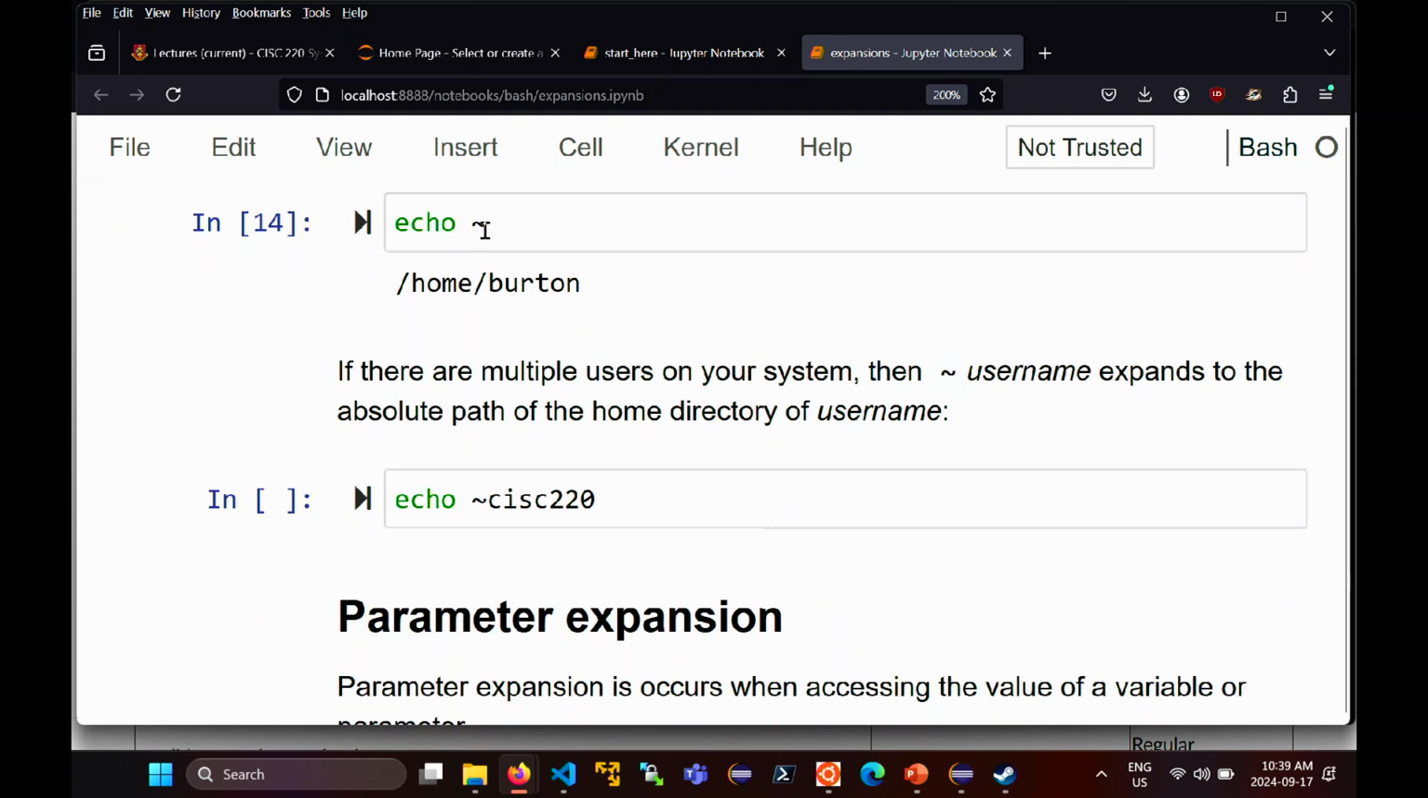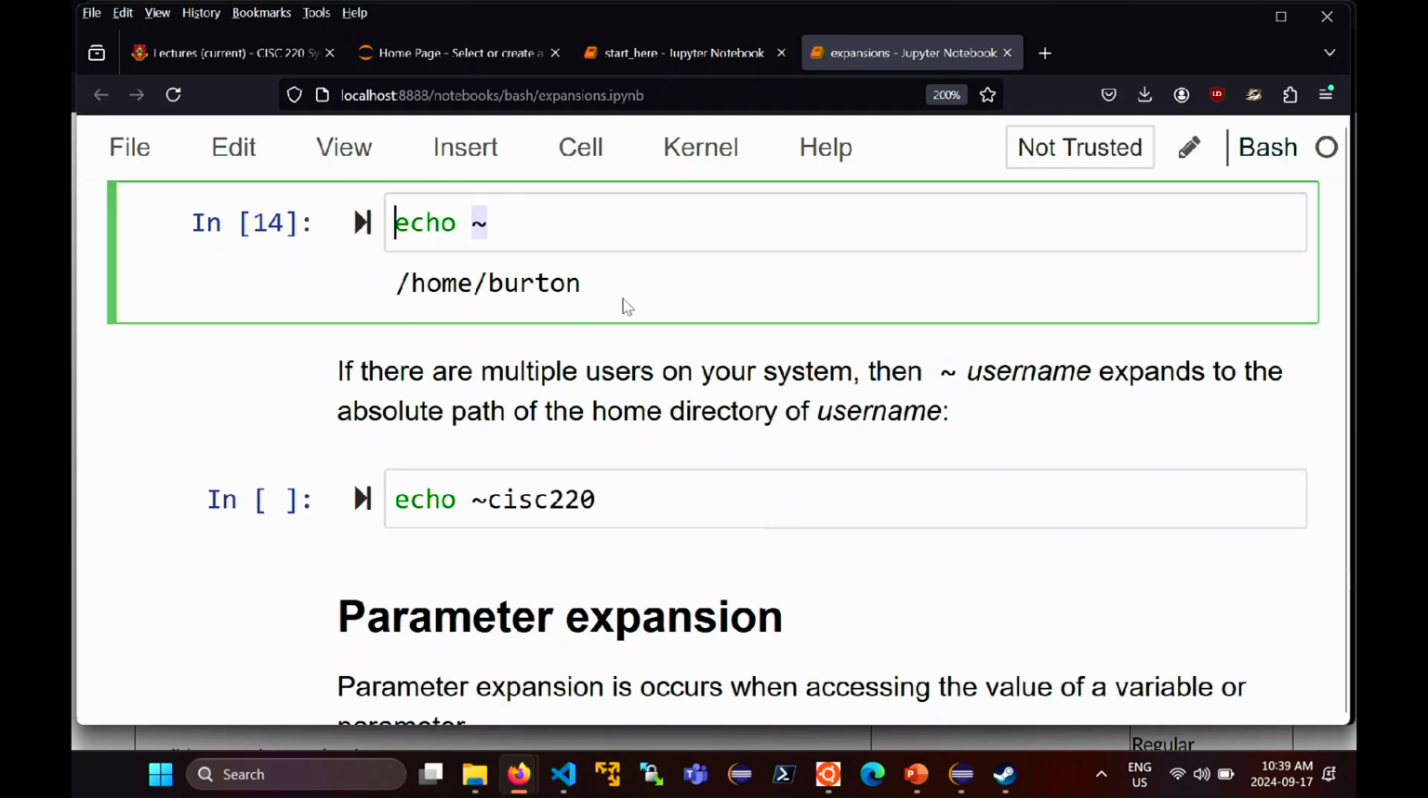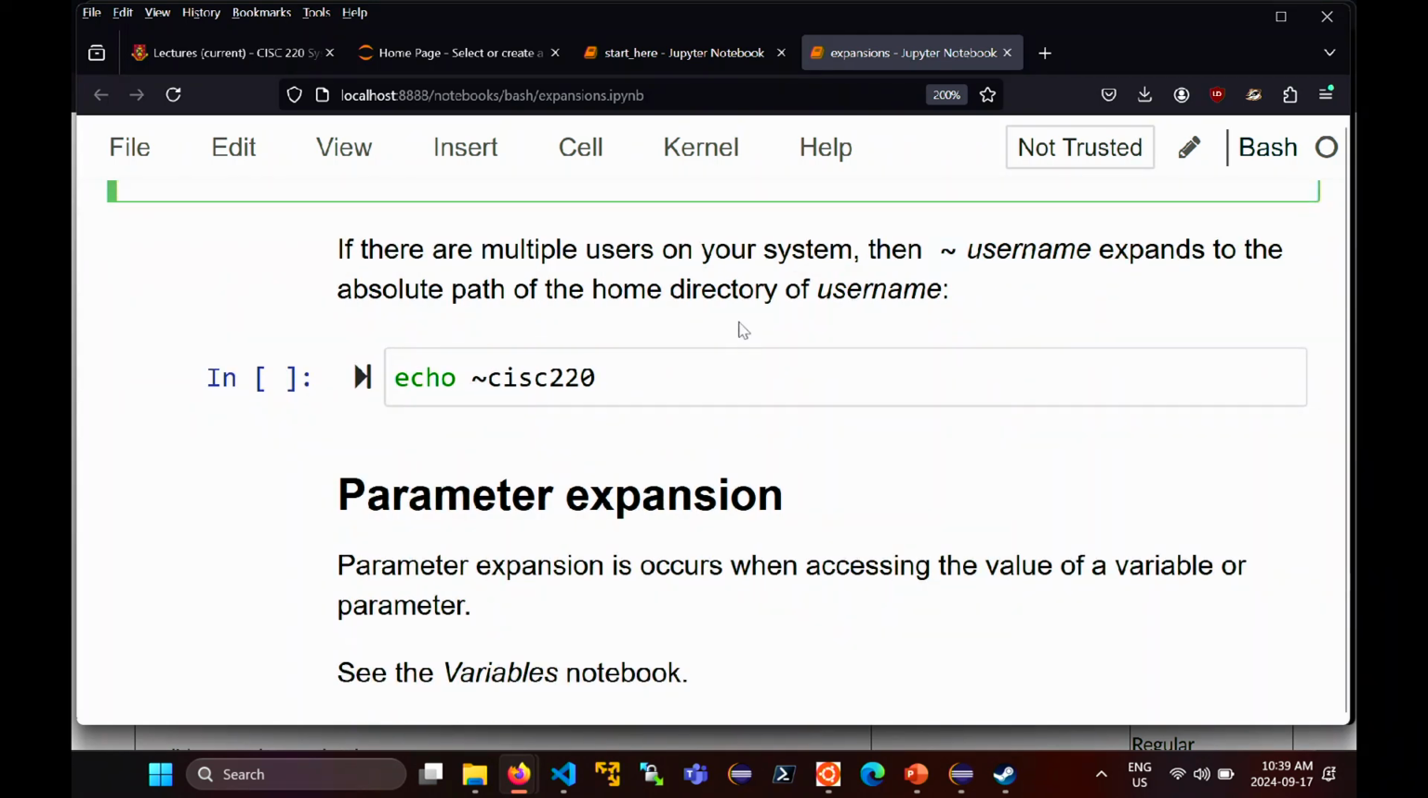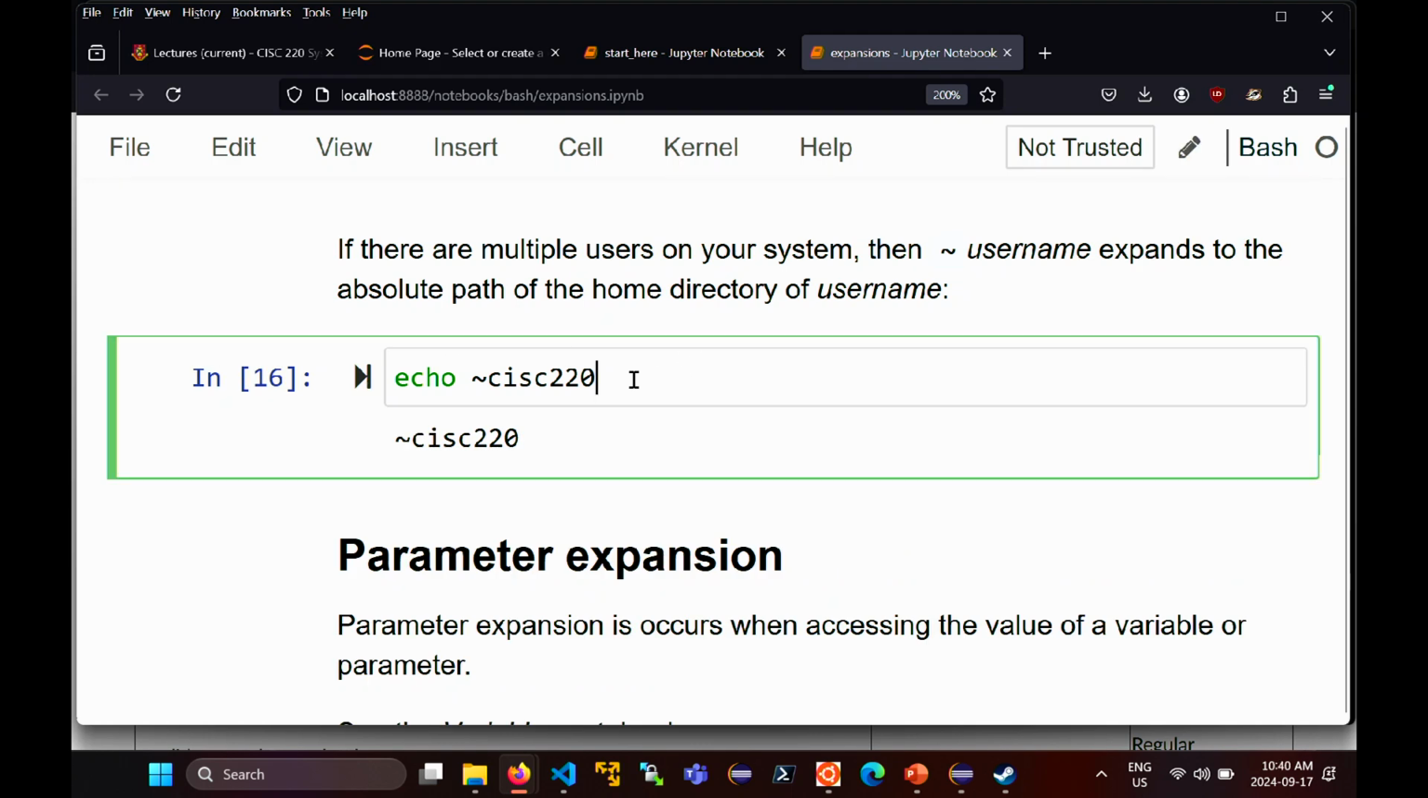When you do this, remember what the expansion does. The tilde expands to the name of my home directory. So when you write echo tilde, the shell replaces the tilde with the name of my home directory, and that is effectively the command that gets run. If there are multiple users on the system, then you can use tilde username to get the absolute path of that particular user's home directory. So here, tilde sys220, I don't know if this works. Oh, no, it doesn't work. All right, I think it's Homer Simpson on this computer.